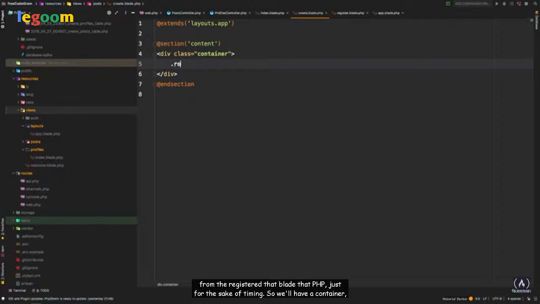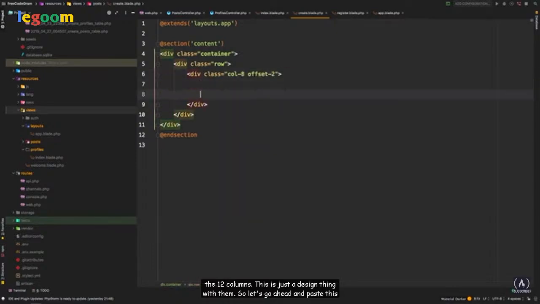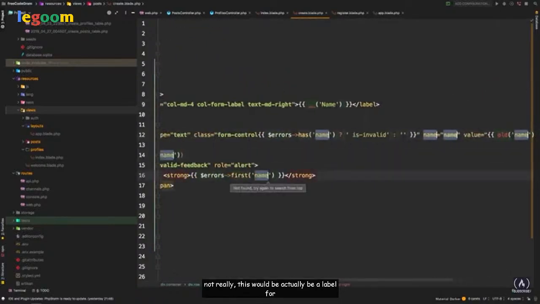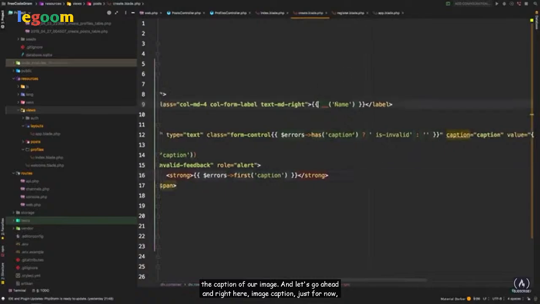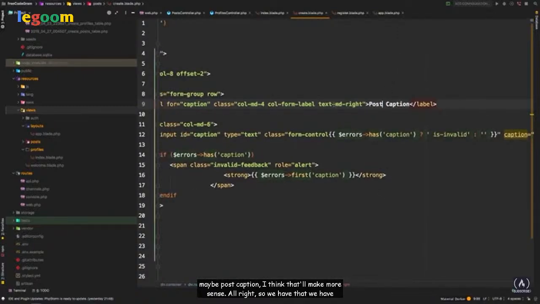So we'll have a container. Of course, we'll have a row. And then what I'm thinking is maybe doing a column of 8, but then having an offset of 2. That way it is centered, but it is not as large as the 12 columns. This is just a design thing with them. So let's go ahead and paste this in, and let's see what kind of changes we need to make. So obviously a label for name, not really. This would actually be a label for the caption of our image. Let's go ahead and write here image caption just for now, or maybe post caption. I think that'll make more sense.